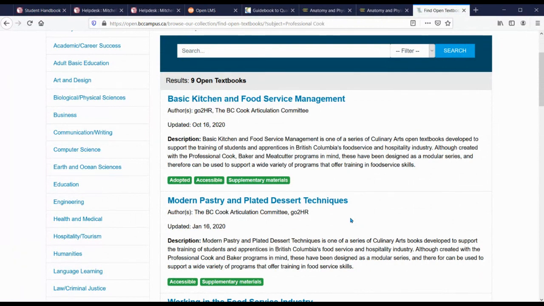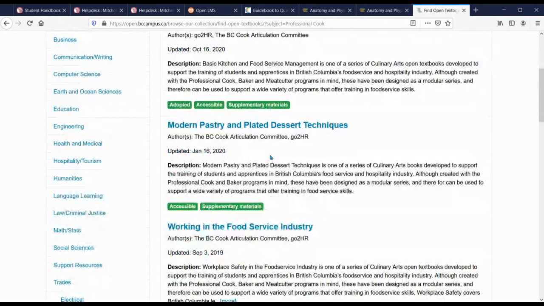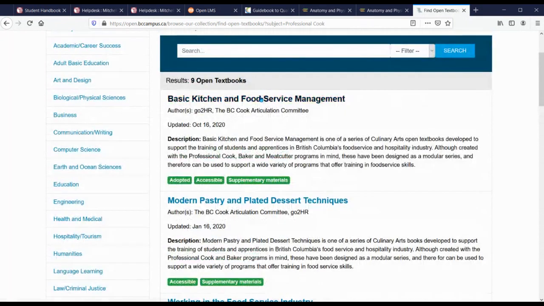I don't know anything about that area or the topics that are taught, but you have multiple options, such as basic kitchen and food service management, modern pastry and plated desserts techniques. Let's go into the food service management at the very top, Melissa. Let's go ahead and explore that one a little bit, please, if you don't mind.